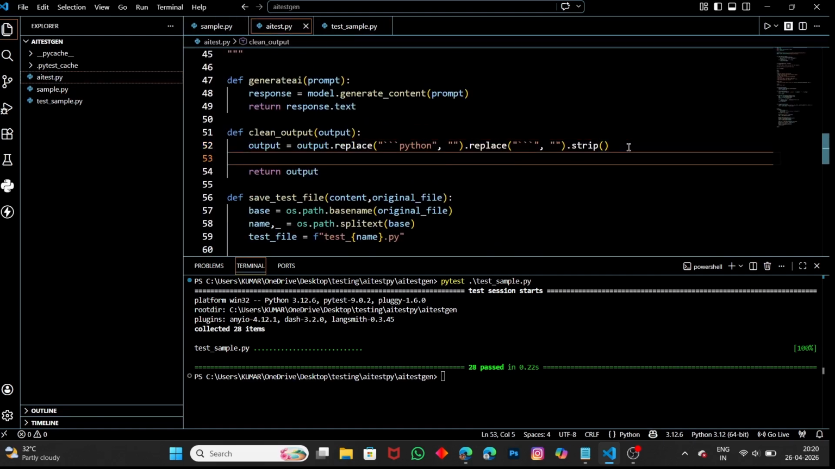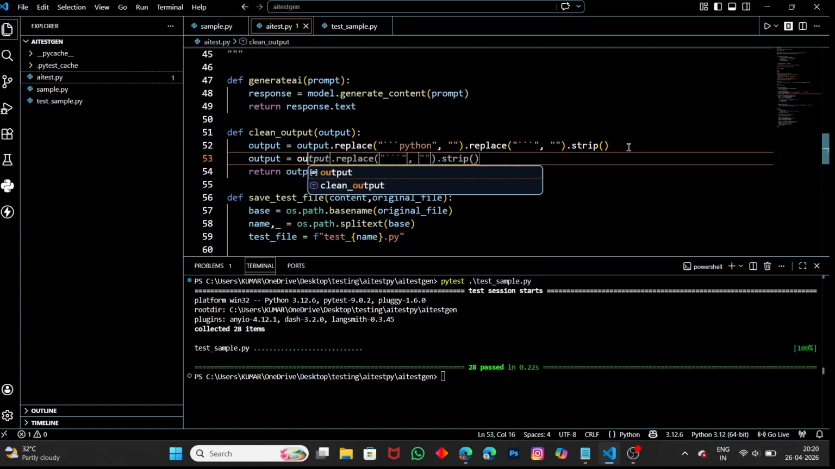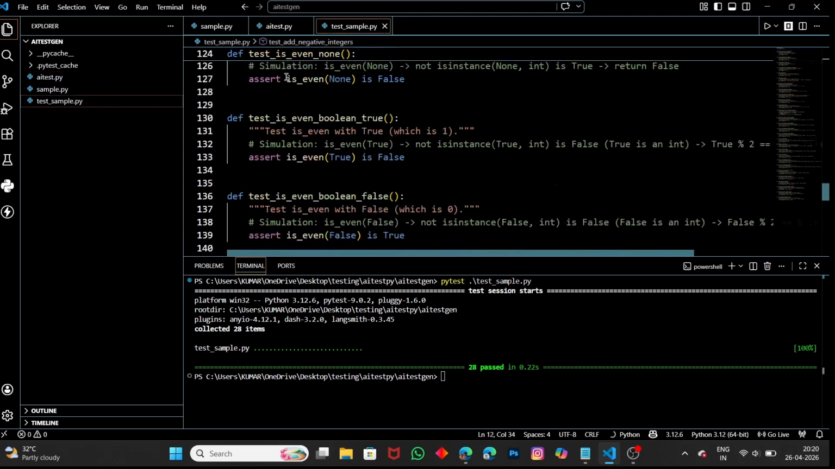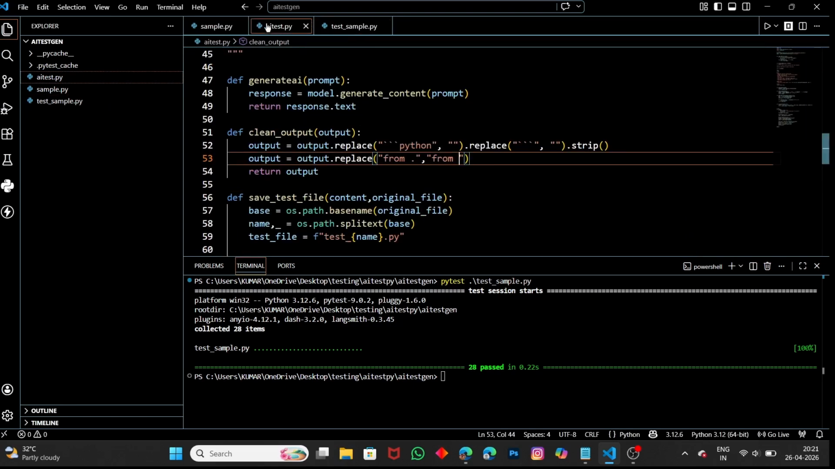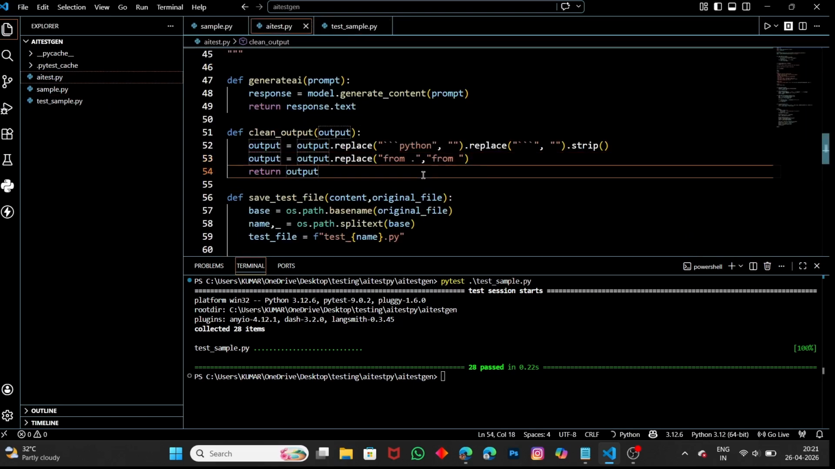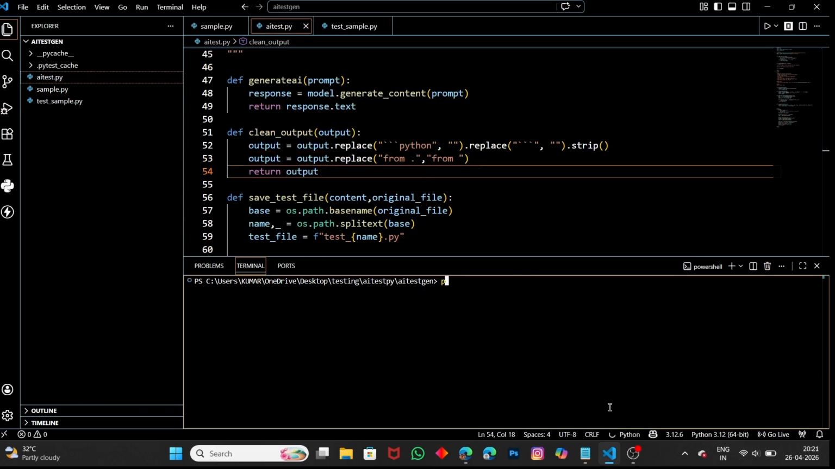In the clean output function, we need to remove the dot. So output equal to output.replace. I'm going to replace from . with from only. So we need to remove that dot now. Basically previously we had a dot over here. We need to remove the dot, and finally we can return the output.